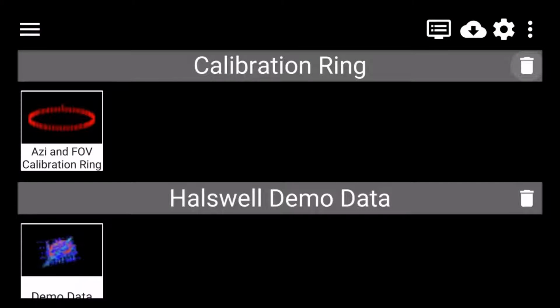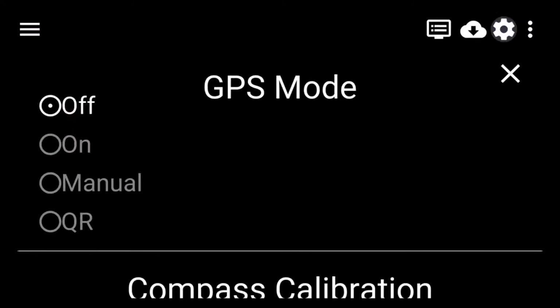Hi everyone. In this video we're going to take a quick look at the GPS and other positioning settings that are available in Leapfrog Aspect. To get to the positioning settings, we have to open up the main menu and go to the settings panel, which is the third icon over on the right, in the top right corner, and it looks like a little gear. So I'm going to tap on that, and that's going to bring up our settings panel.